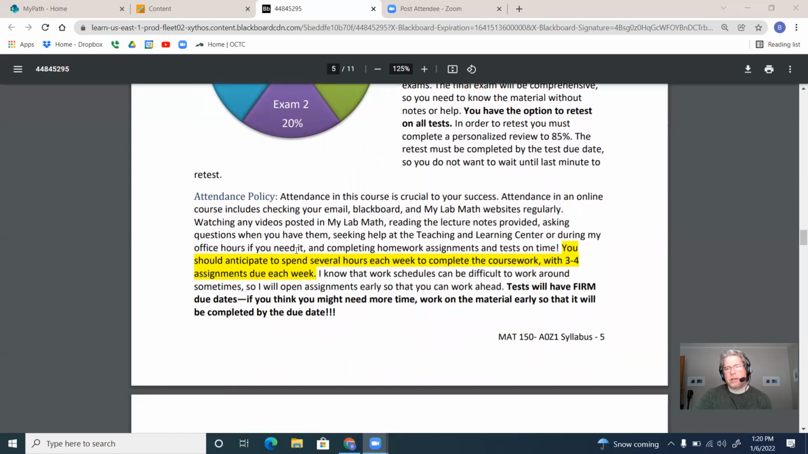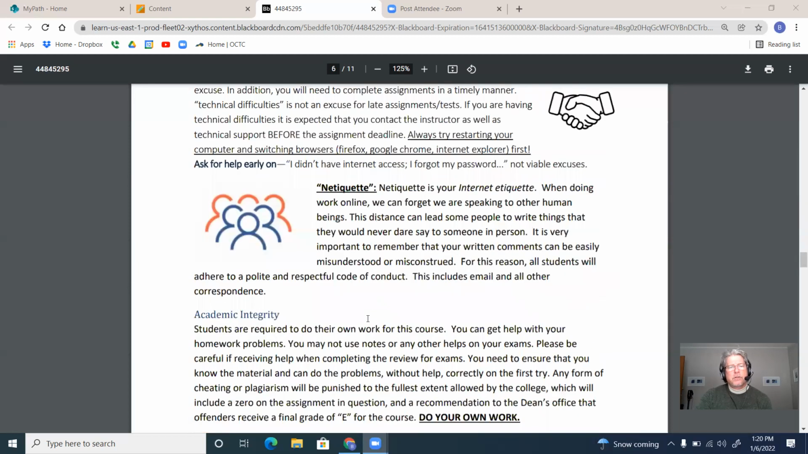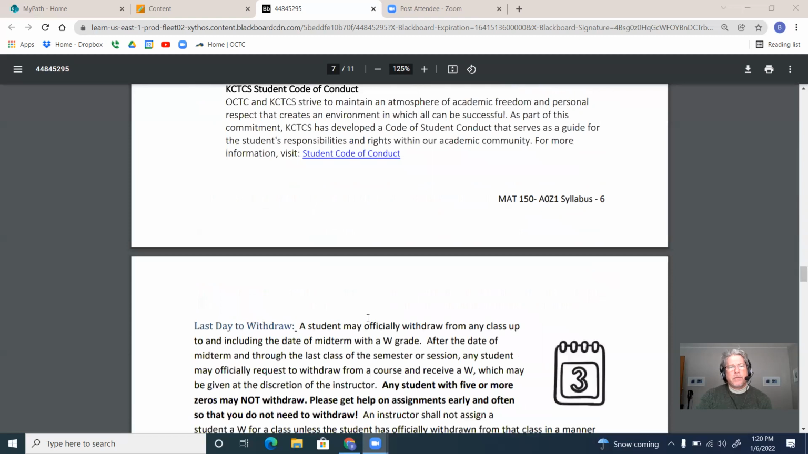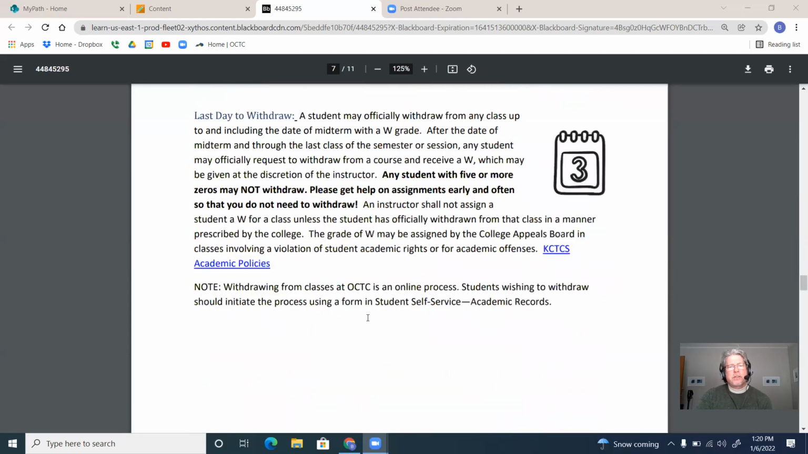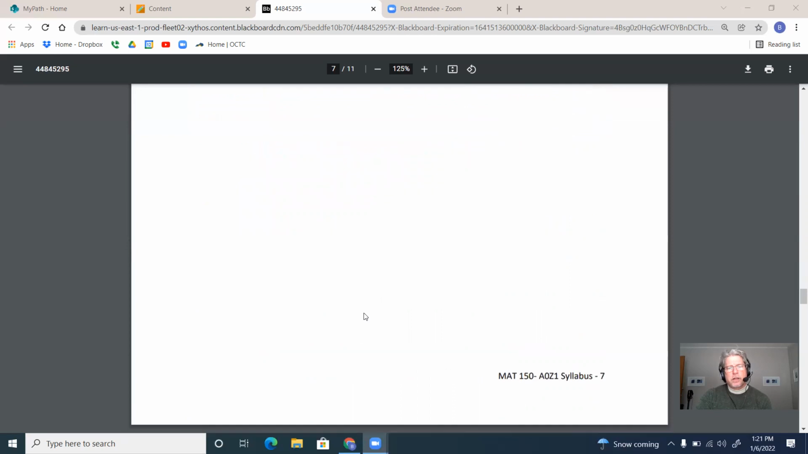The way our stuff is set up is Monday through Sunday, and Sunday night at 11:59 ends the week. So if your work's not turned in by Sunday evening at 11:59, we consider your work late. So keep that in mind as you move forward. Again, this is all for you to read. And if you're not attending classes, don't forget to look at the withdrawal policy, because that can save you some stress down the road as well.